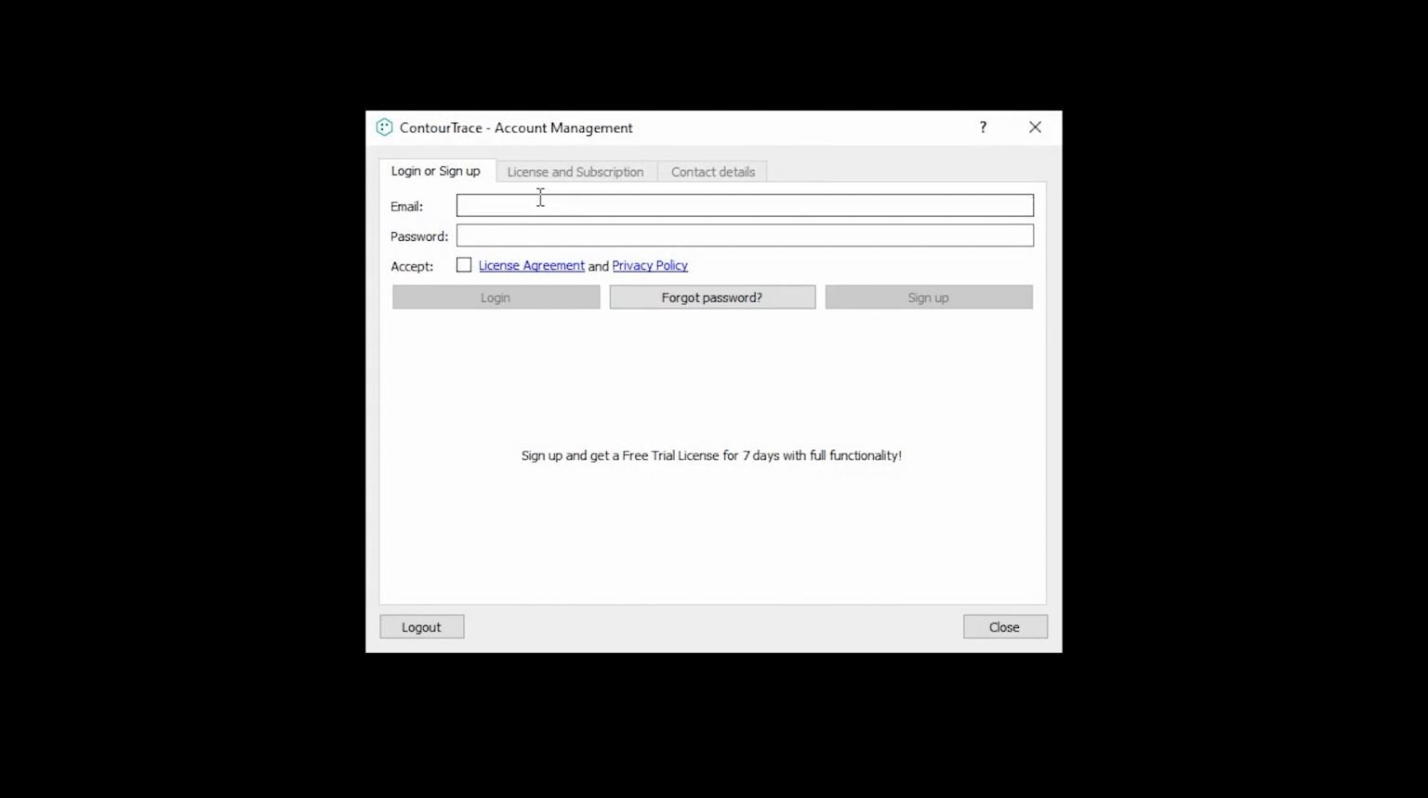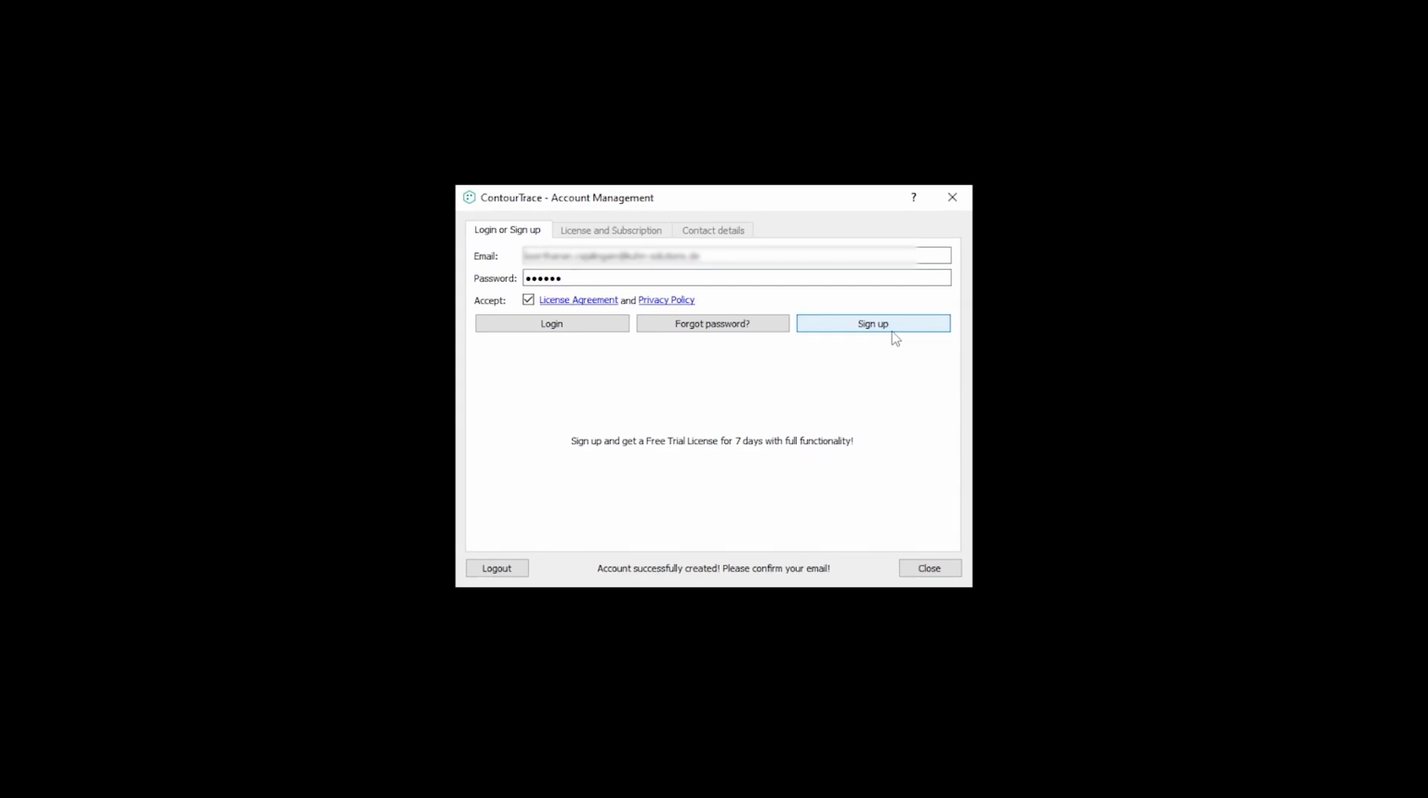Let's walk through the process together. Start by clicking on the email field and type your email address. Next, move to the password field and enter your password. Now, ensure you read through the license agreement. Once you're ready, check the box to accept the terms. Lastly, click on the Sign Up button to complete the registration process.